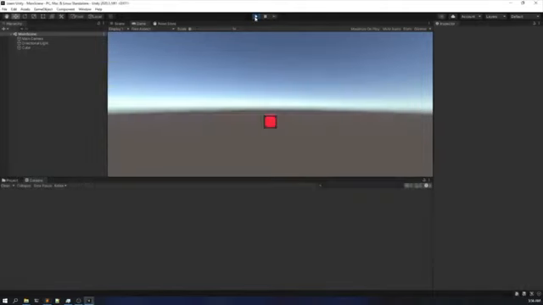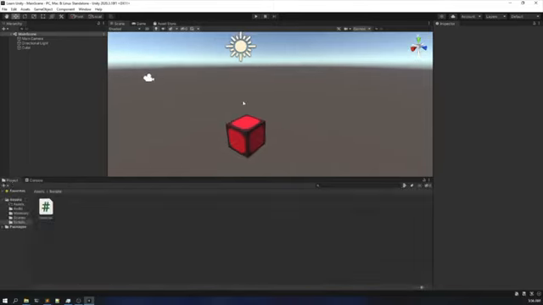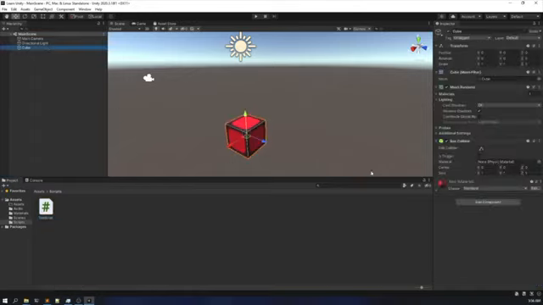Let me show you. I got out of my play screen. Go to the scene. See, the script is in here, in the project, but we haven't executed it. So how to execute? Pick an object. I want this cube object. Then just drag and drop the script onto it.